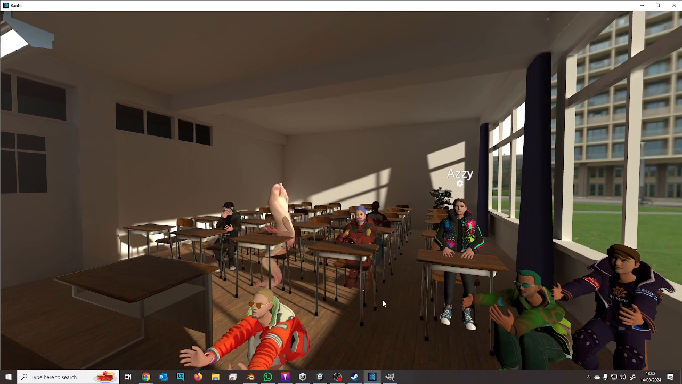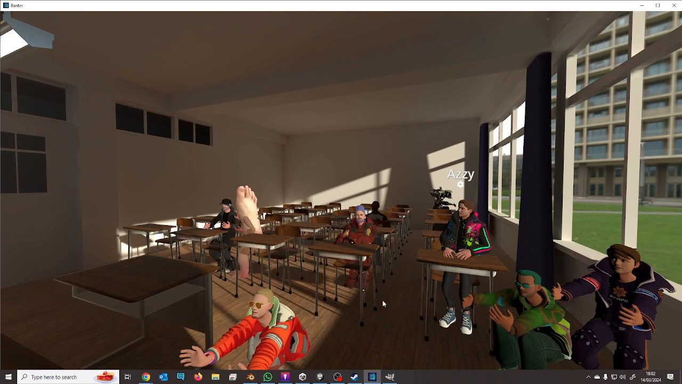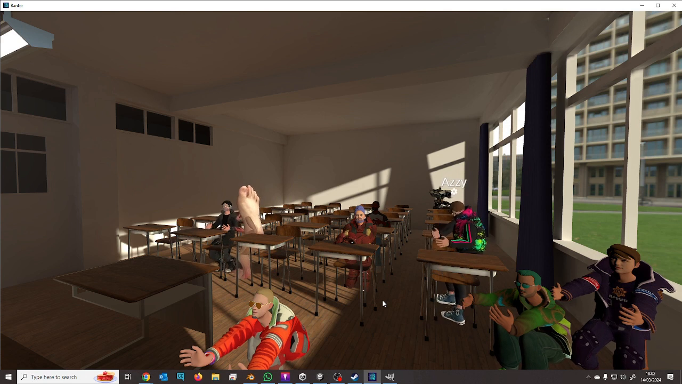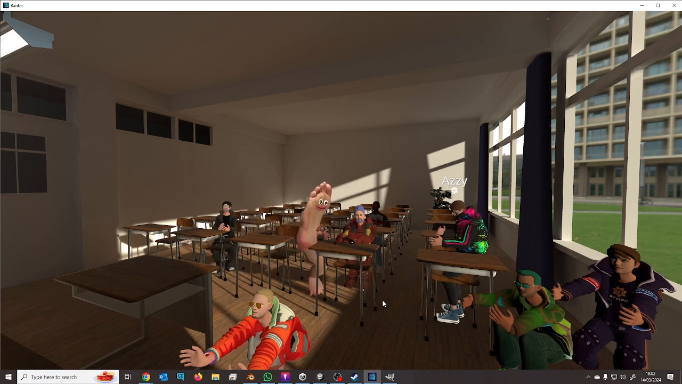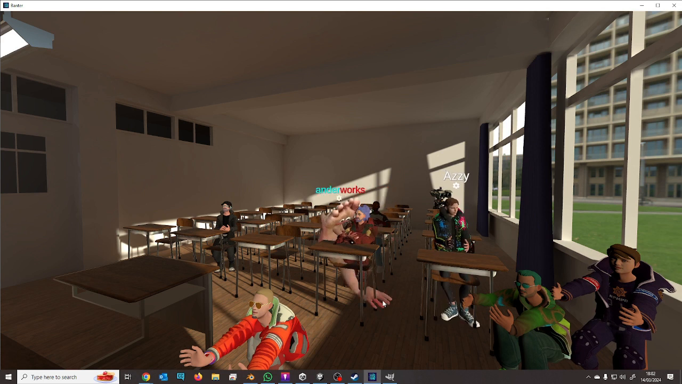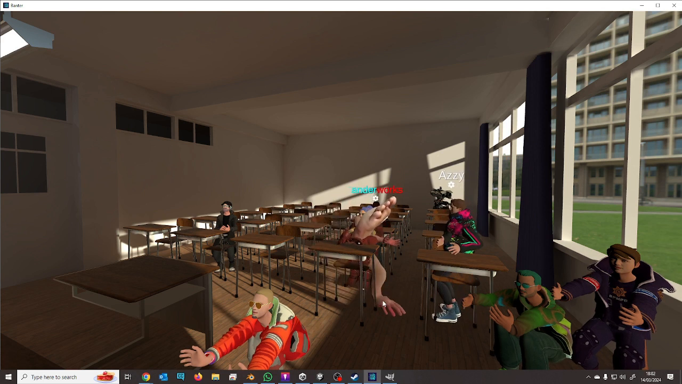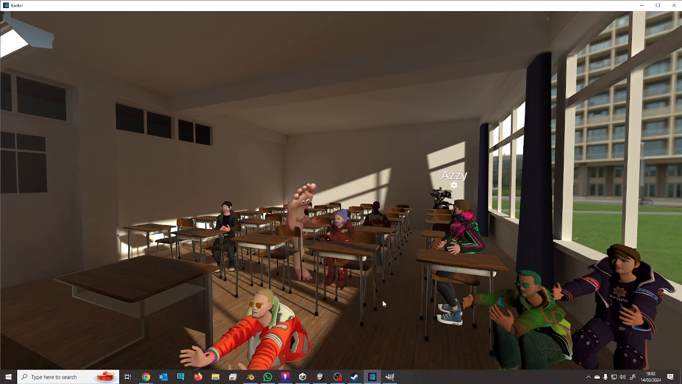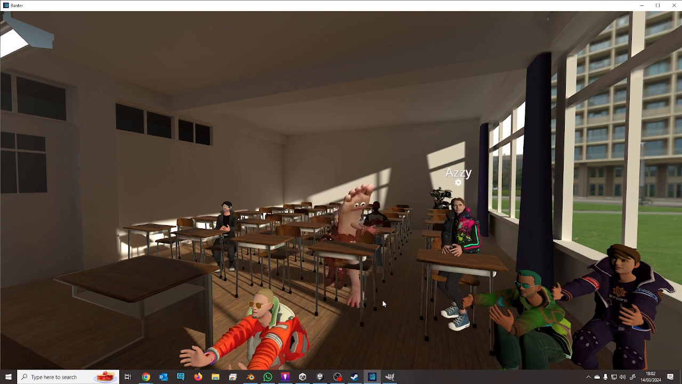Okay, so this week we are going to go into a little bit more detail about materials and shaders. And I'll do a few demonstrations.